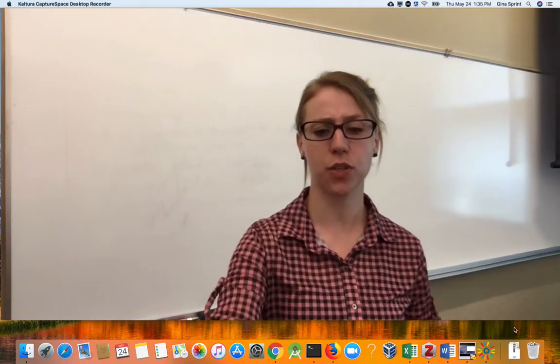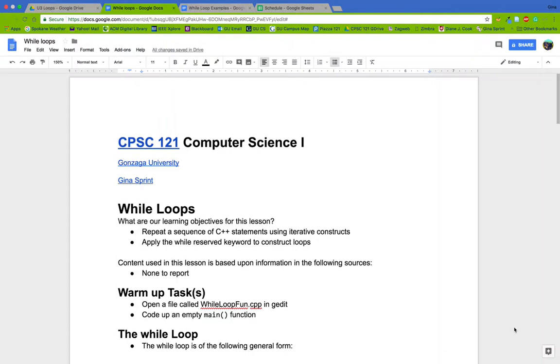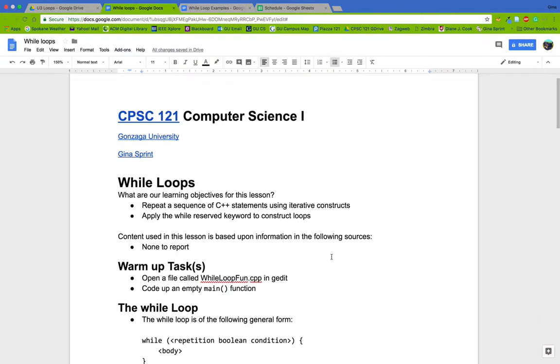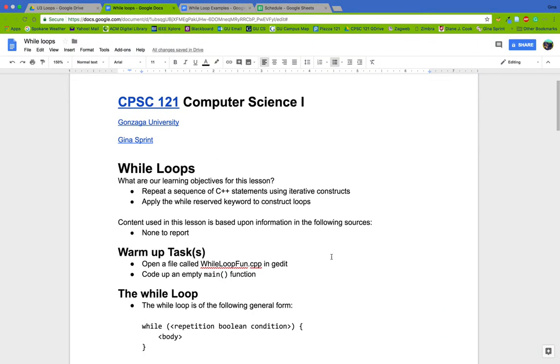So let's head over to the notes and start working on our warm-up task. We're going to work with while loops in this video and the next one, and then we'll expand to some of the other looping constructs in C++. Consequently, let's make a file called whileloopfun.cpp in gedit and code up an empty main function.